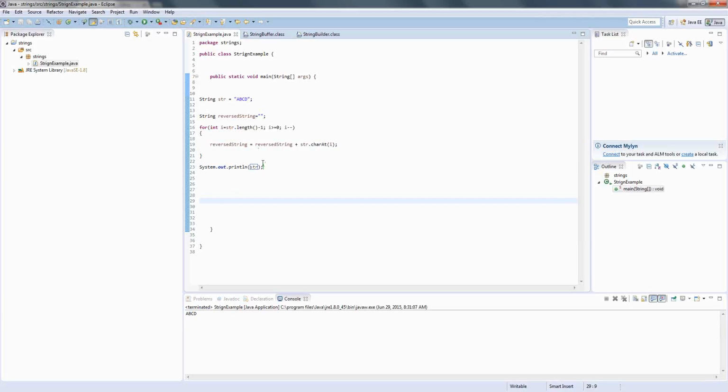Okay. I will print this one. I should print the reverse string. So now it should print me DCBA. Okay.